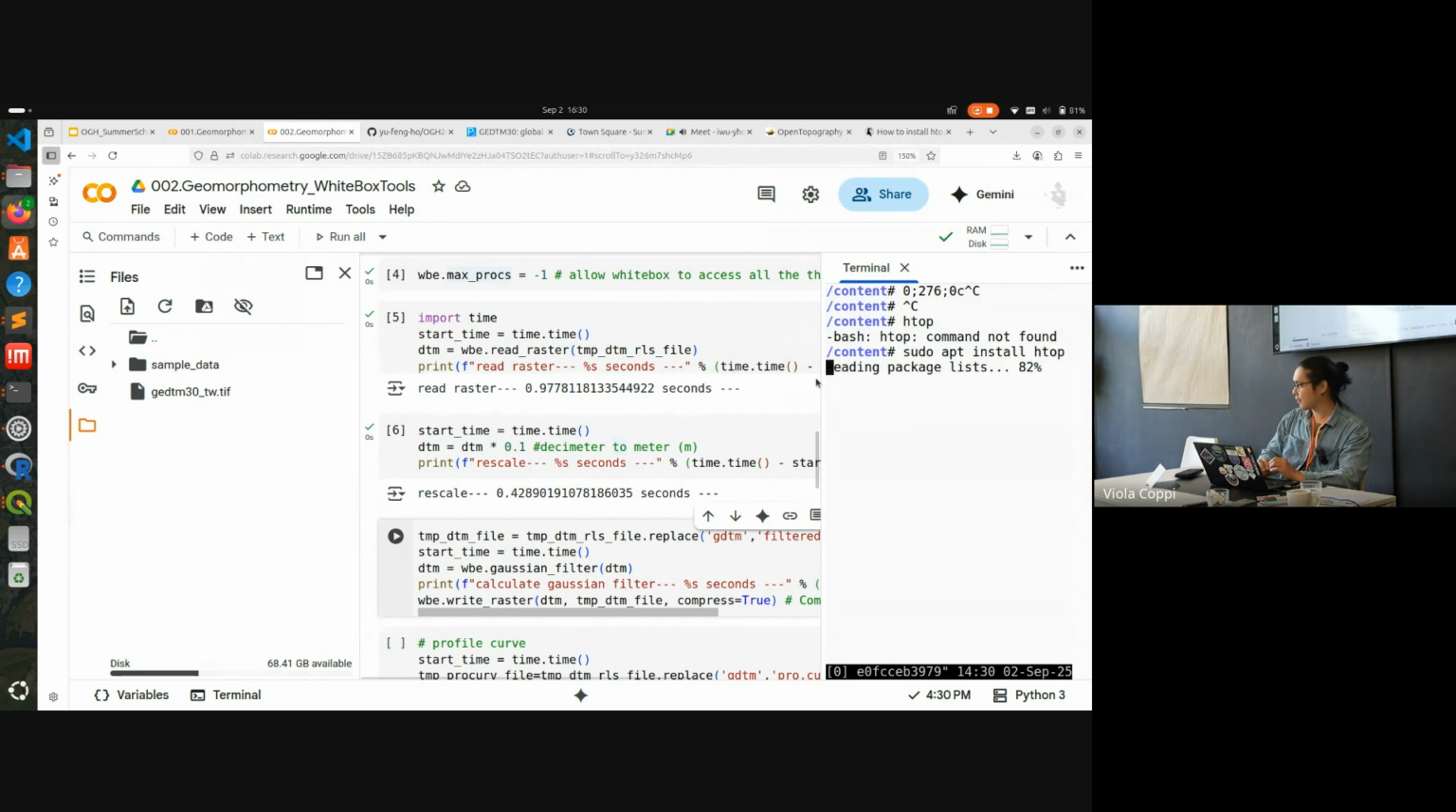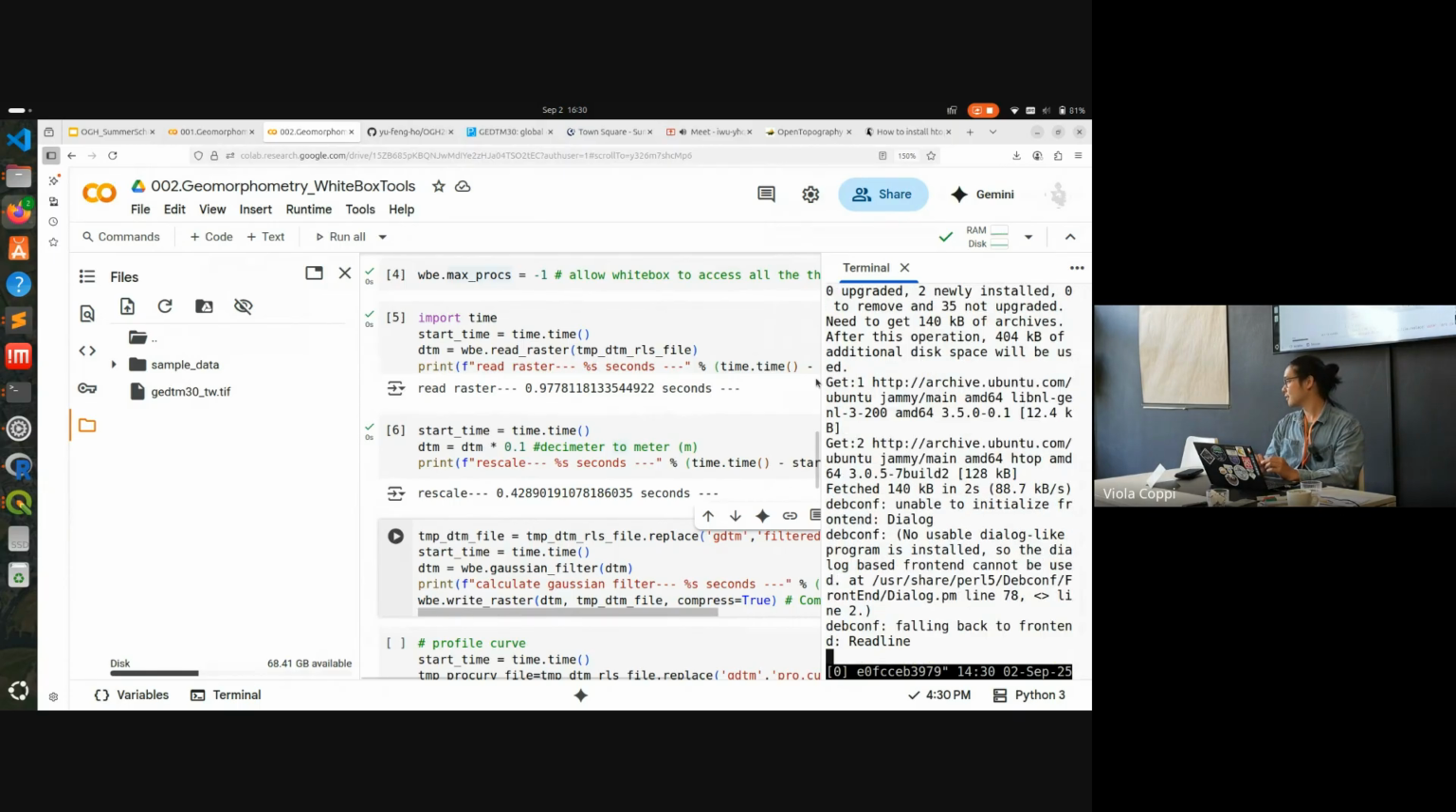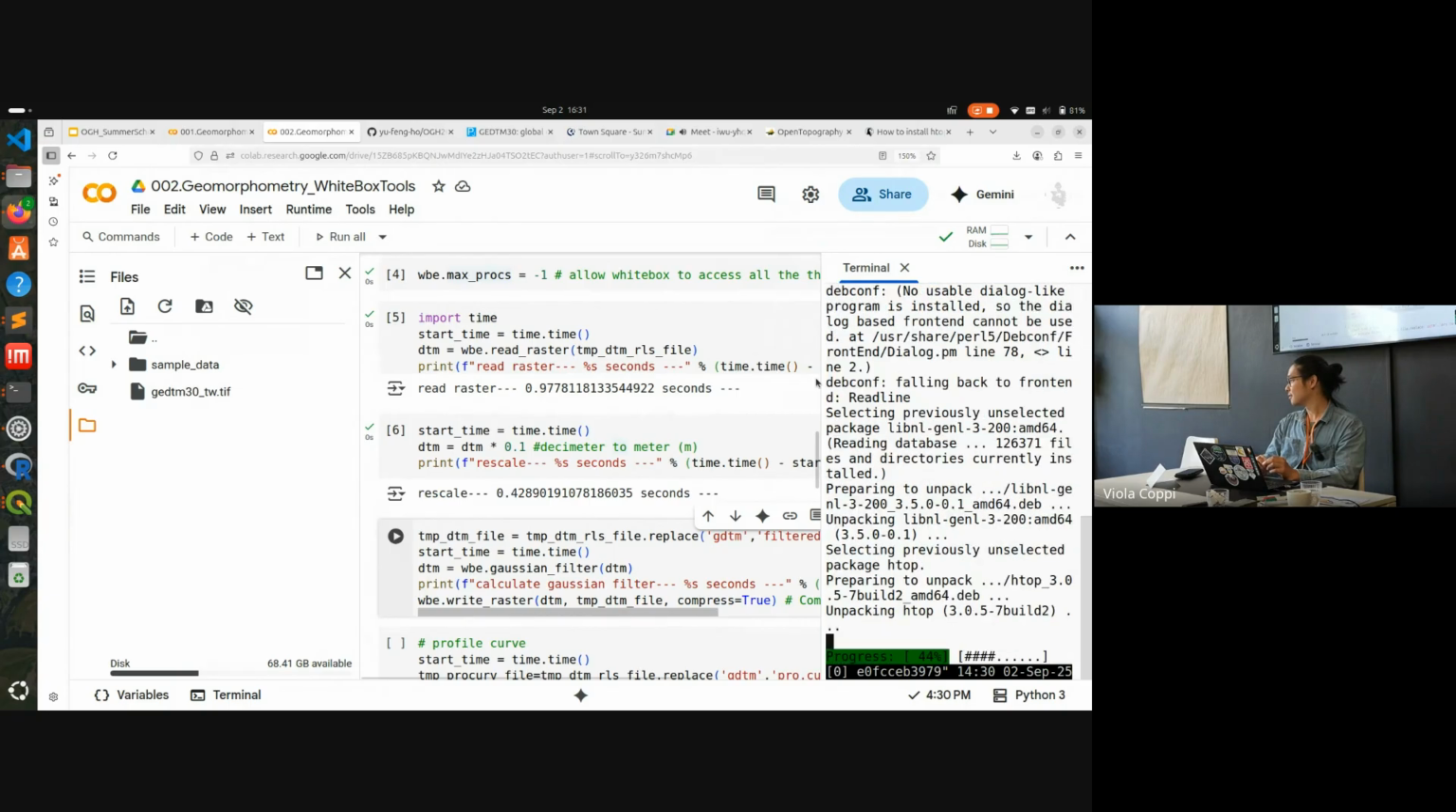Does anyone have a question about running this code? Yes? So, did you consider using SAGA GIS?